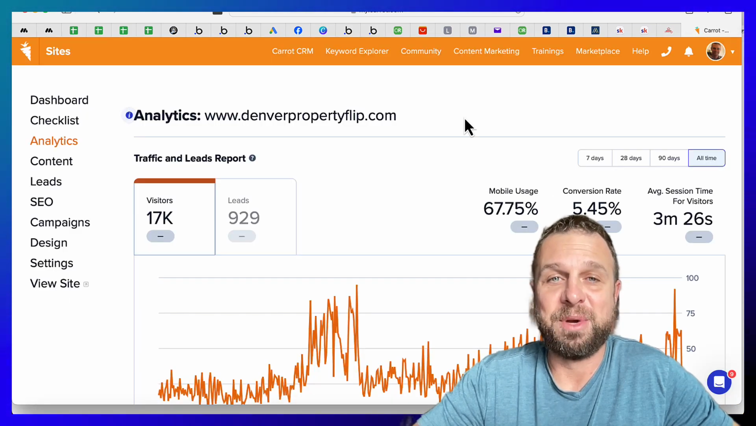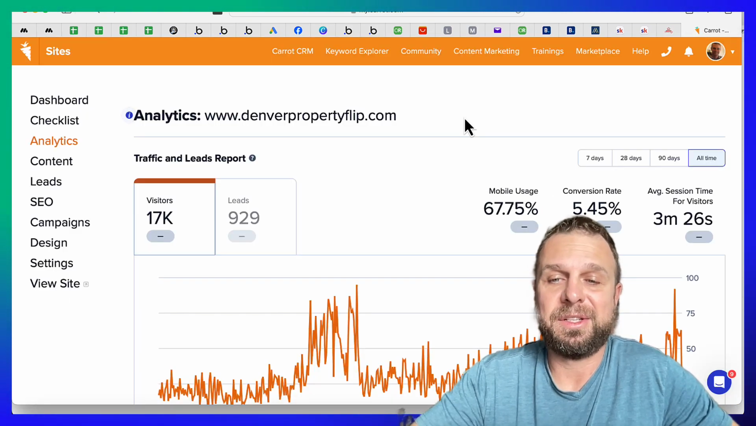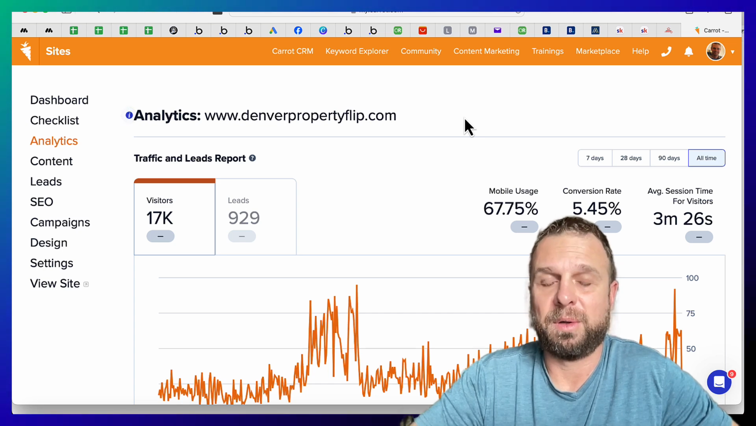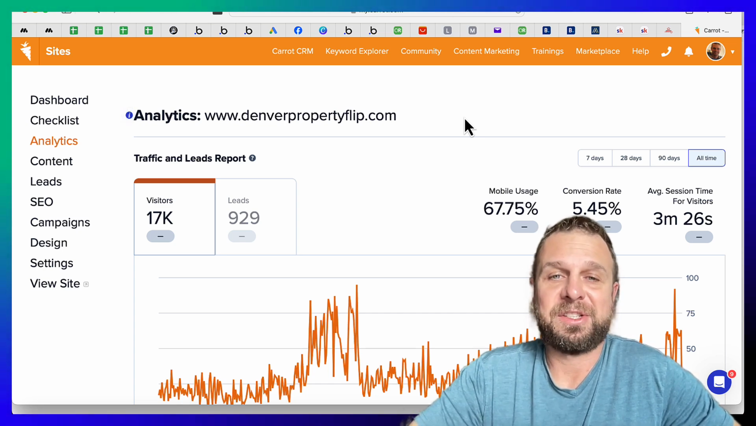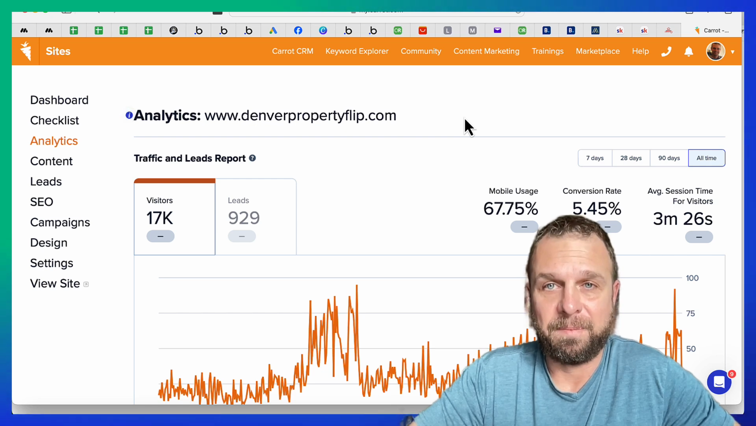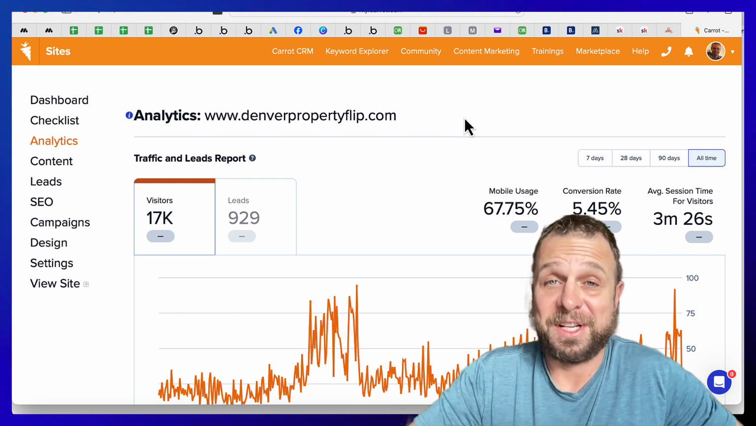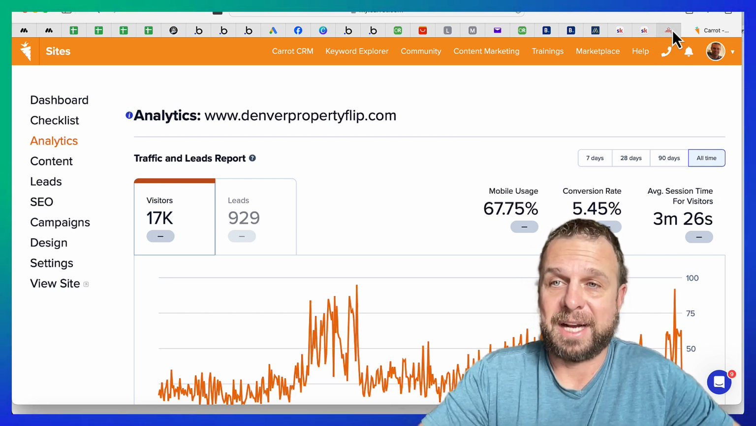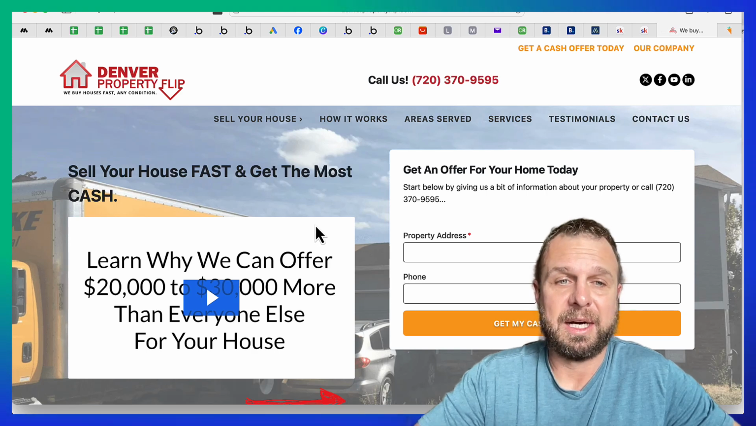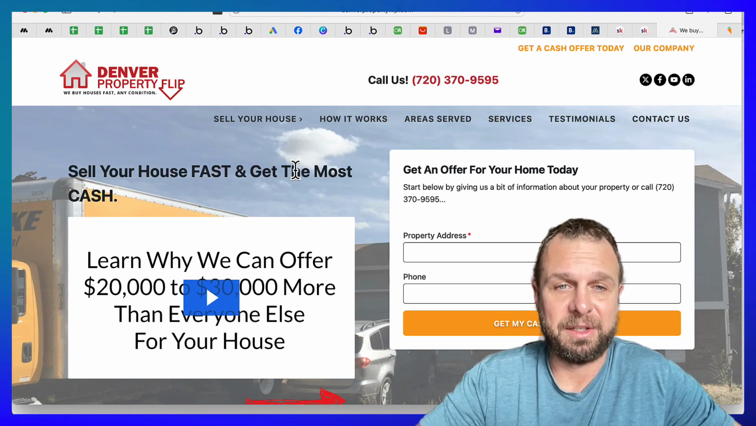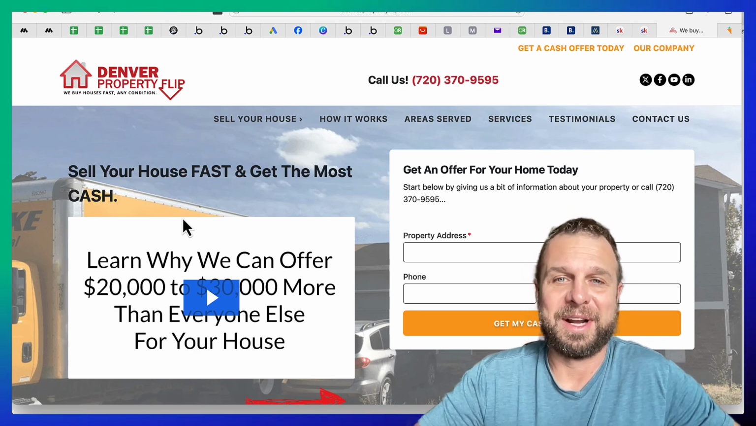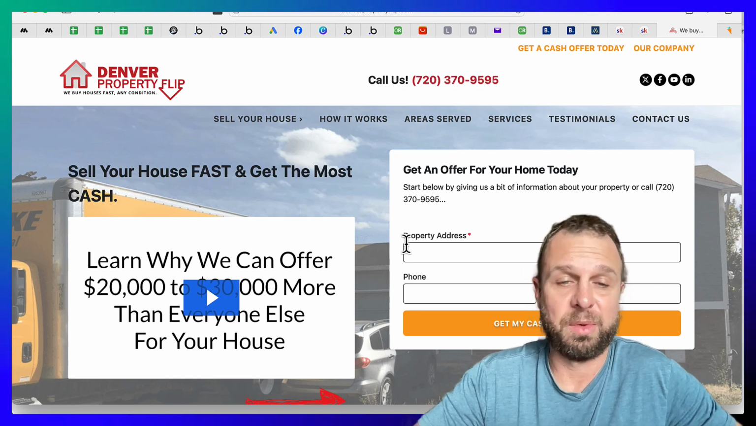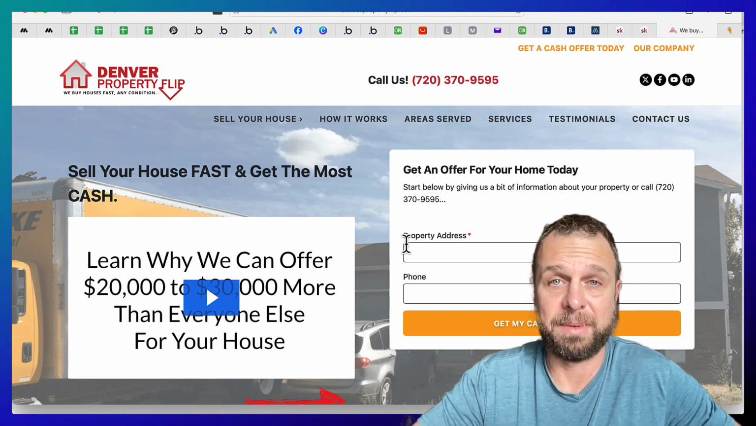I have the site built on Carrot. Carrot is a website provider for real estate agents and investors. This is an investor site on their platform. I do recommend using an investor site. You'll notice if we go back here to the page that this is about selling your house and get the most cash. It doesn't say list your house. Right, we're not acting like we're a realtor here. We're acting like we're a buyer, and that's on purpose.